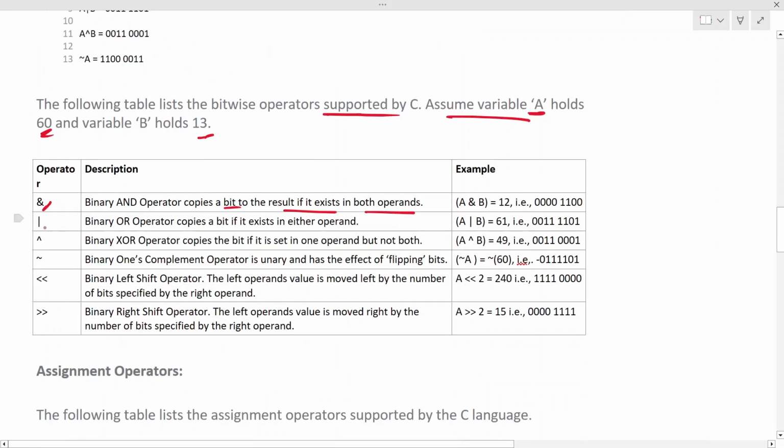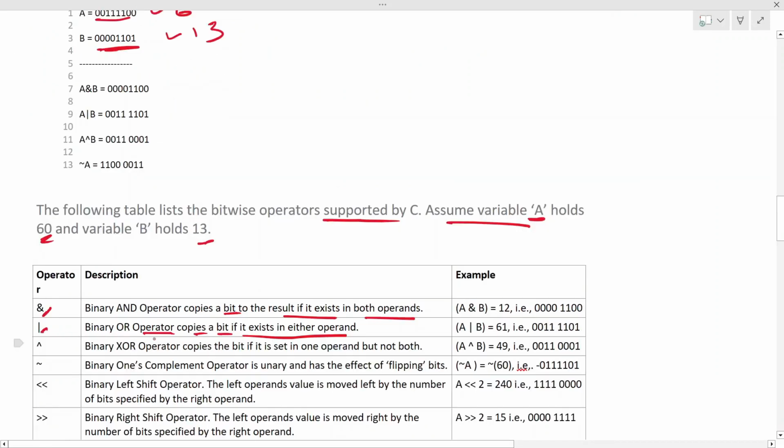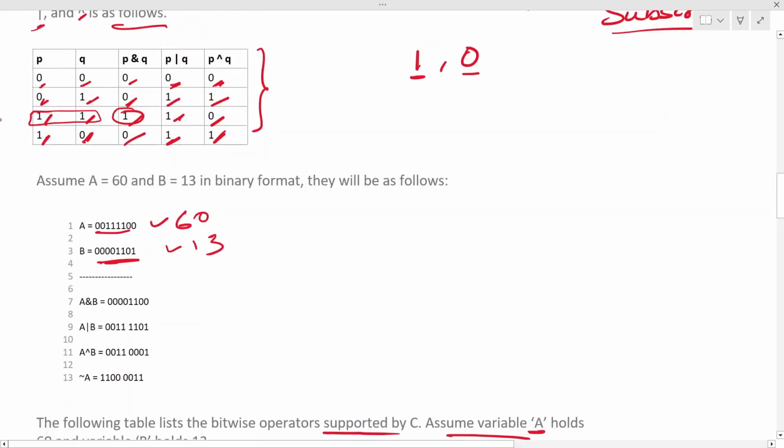Now the OR operator. The binary OR operator copies a bit if it exists in either operand. What it means is that if either of the operand bits contains 1, the result will be 1. So you can see that only if both operands are 0 is the result 0, otherwise it's always 1. So that is the understanding.